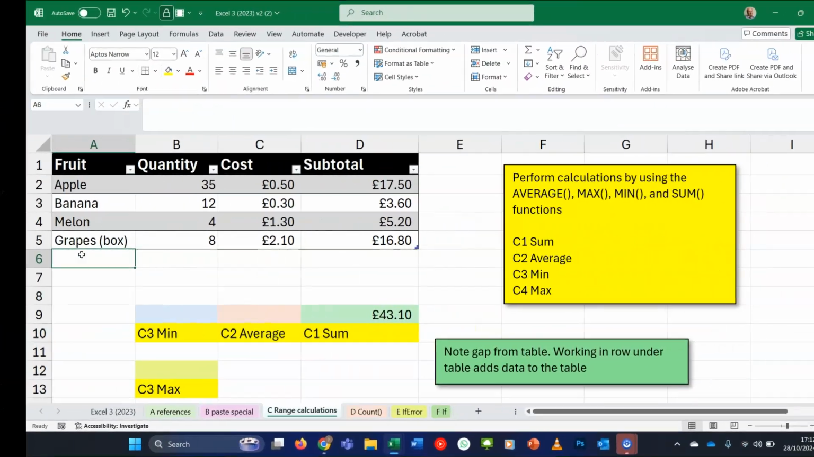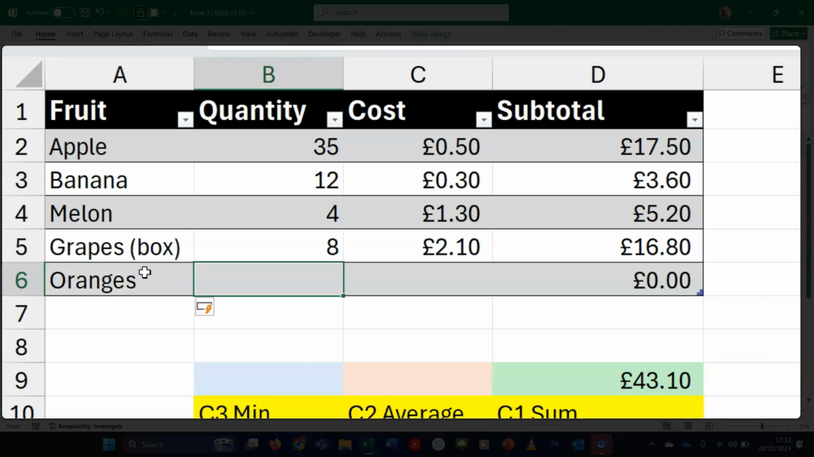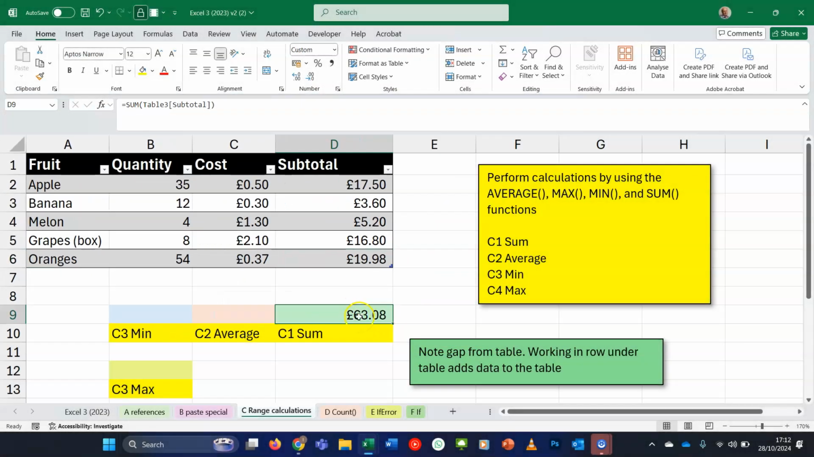So again, another thing from Excel 2, if I add another row into this calculation here, if I add oranges in here, and I'm going to put a quantity of 54 oranges, and each one is 37p, that recalculated the subtotal, added it into the table automatically, and because my calculation said always add up the whole of this column, even if that column's got one item longer, it's still going to be included, so that £63 includes the latest figure that's just been added on.